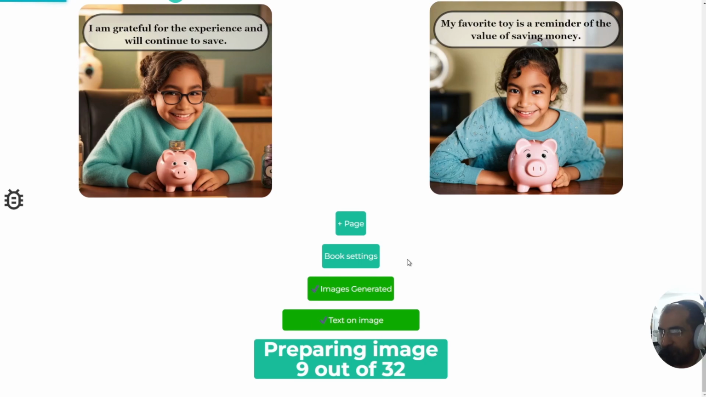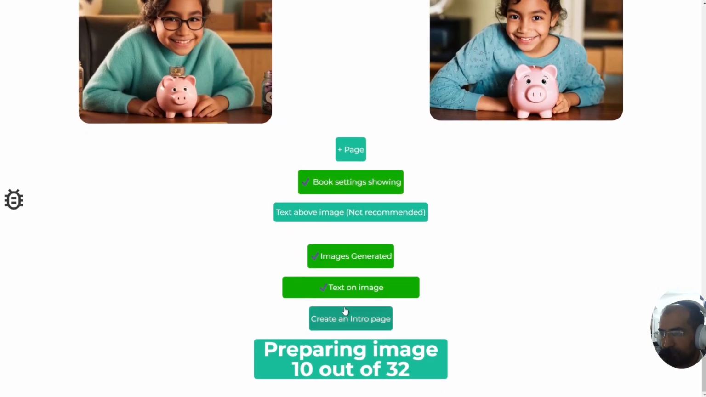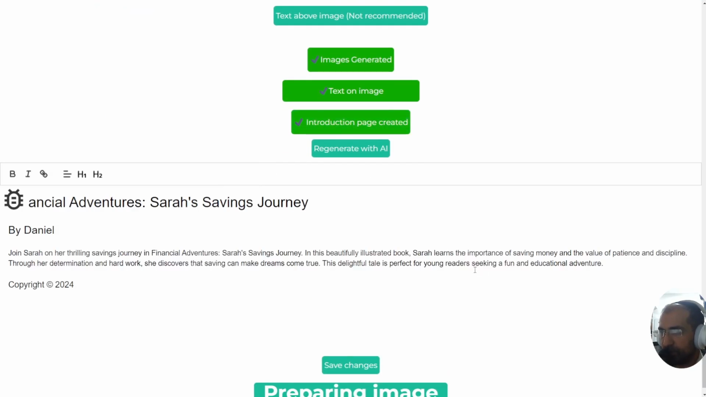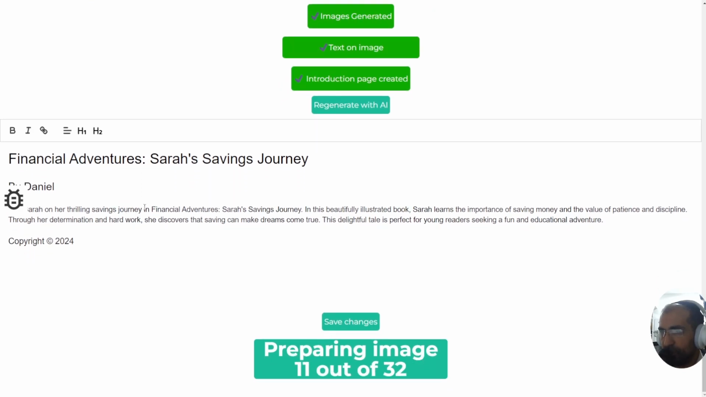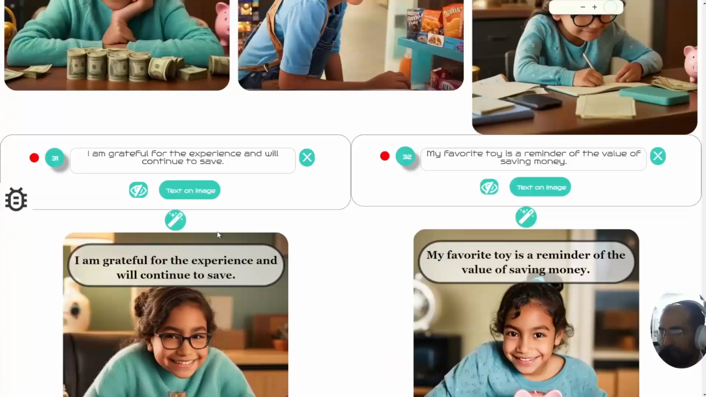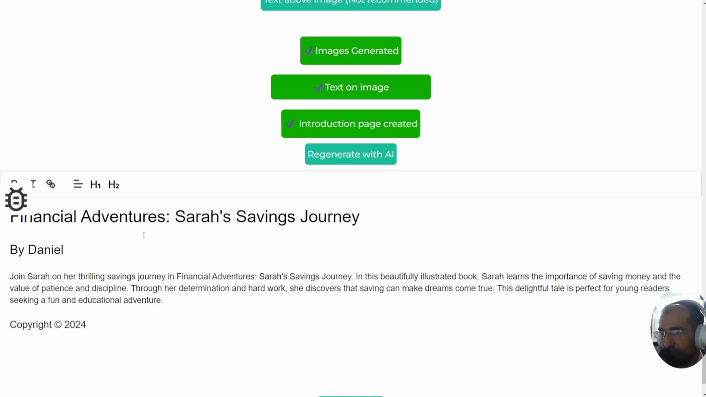While we're waiting, you can click on book settings and then click on create intro page. It's very recommended you do this. You can do this while it's preparing the pages. It will create an intro page for this specific book. The reason this is so good is because it knows the entire story, and so it will create the H1 tag, and as you can see, the H2 tag is your name.